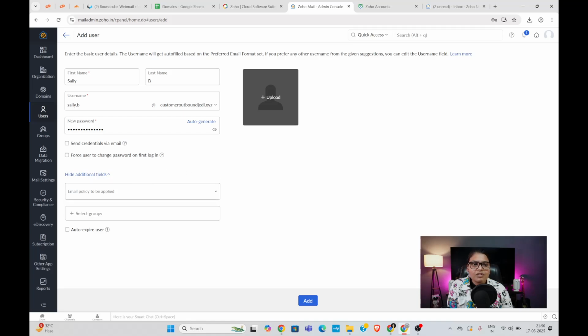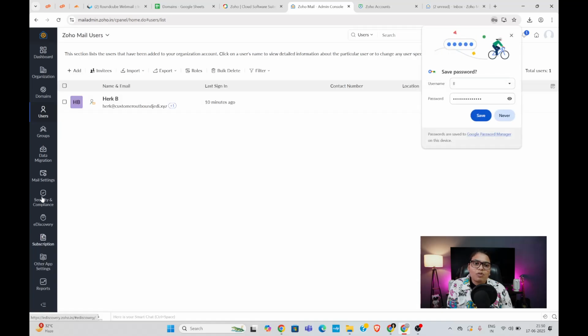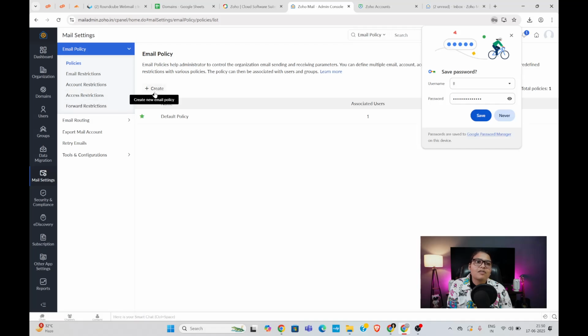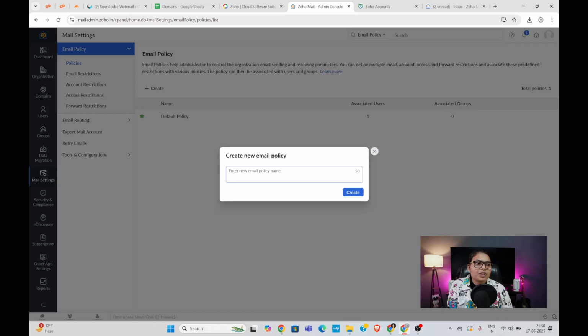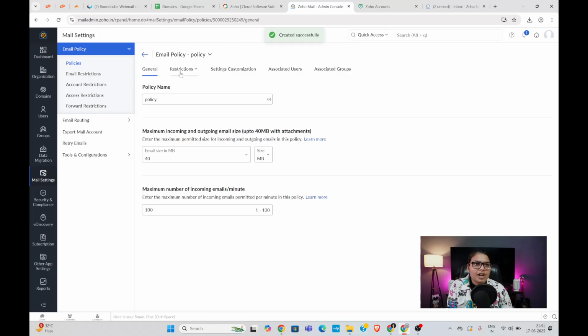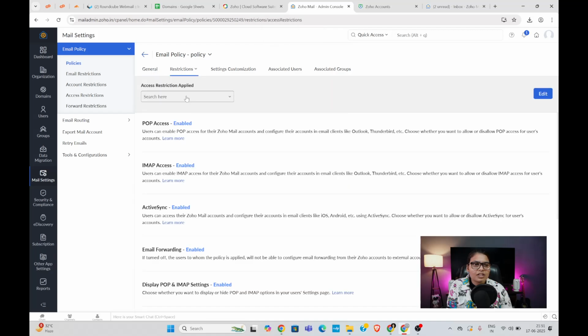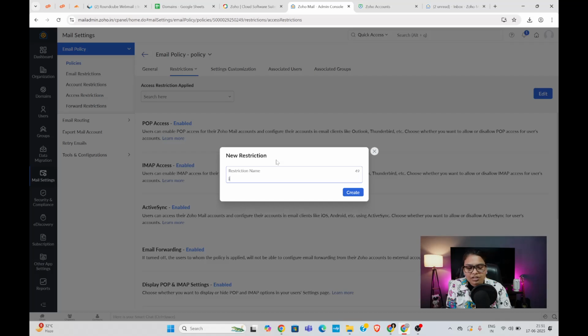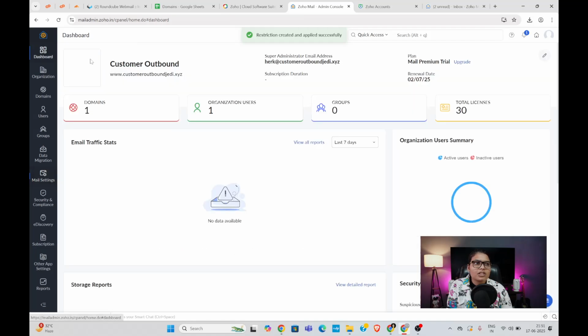And here you will see there is a thing called email policy showing, and I don't have anything selected as an email policy. So what I'll do is first create an email policy. What is an email policy? It is the same thing that I've just shown you regarding IMAP, POP, and ActiveSync. So here I'll click on policy, create, and then I have to go to restriction, access restriction, and you can see all these are enabled. Now I'll click on create new restriction and go to IMAP. Now create. Okay, now our policy is created.